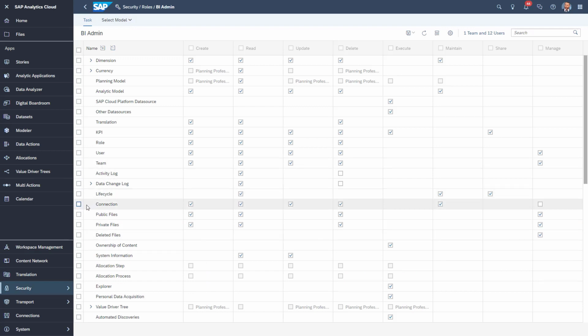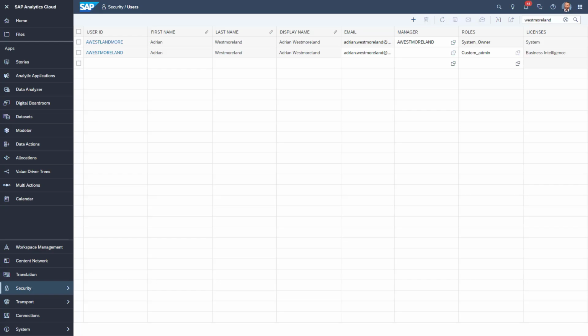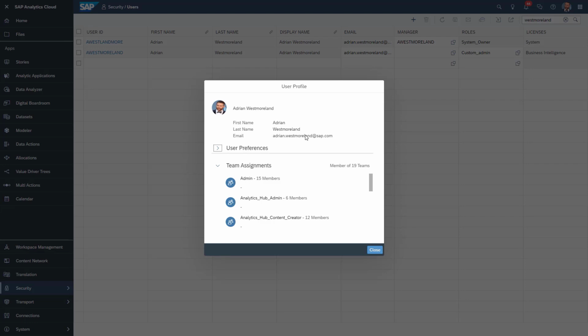Now, there is a new permission in the connections to allow that connection to be managed for delegated administrators. Administrators can now view the team a user belongs to through the user administration page in SAP Analytics Cloud. When selecting a user from the Security Users section, I can also see the teams that this user is a member of.